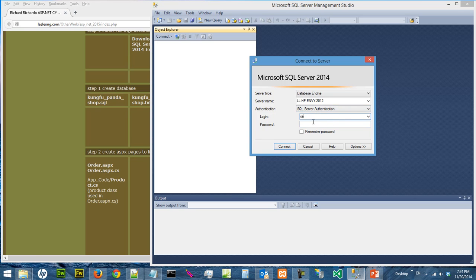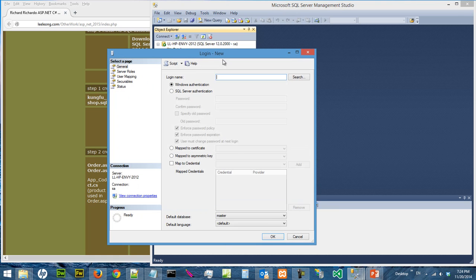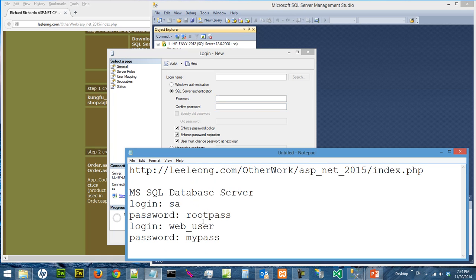The super administrator password, the root pass, is the password which we created in the previous videos. After we go in, we go to the Security tab, do a new login, and we're going to use SQL Server authentication. The password is that. Sorry.